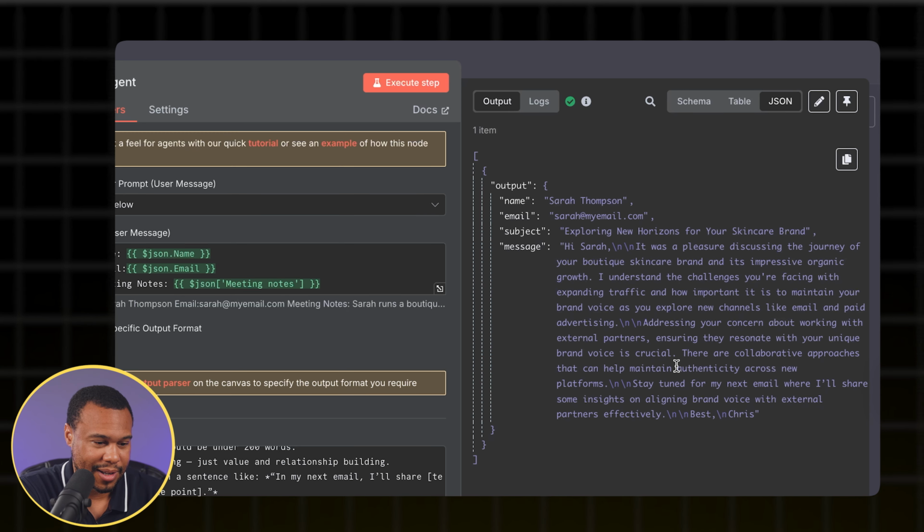"Their collaborative approaches to help maintain authenticity across platforms. Stay tuned for my next email where I'll share some insights on aligning the brand voice with the external partner." So this is excellent. So it actually created a customized email using our meeting notes. This is great. Last step is we're just going to pin the data here because we're just testing the flow.